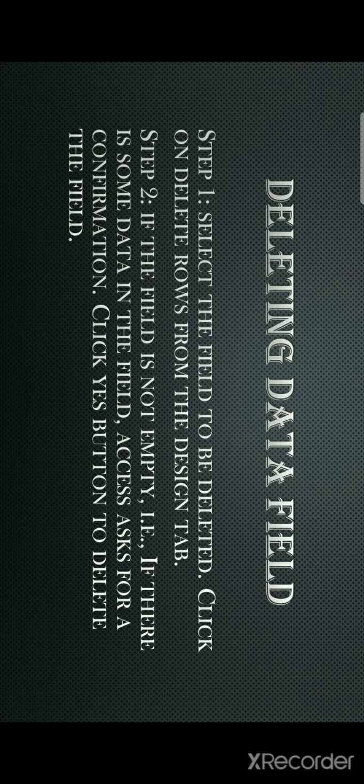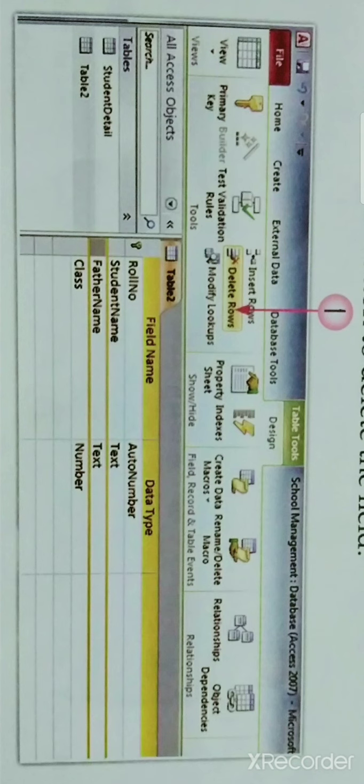Next is how to delete a data field. For this, steps are as follows. First, you have to select the field to be deleted. Like if you want to delete this father name and text, you have to click on it. Then you have to click delete rows from the design tab. And if the field is not empty, if there is some data in the field, like if there is some data in the father's name or text column, Access asks for confirmation, and if you want to delete it permanently, you have to click the yes button to delete this field.